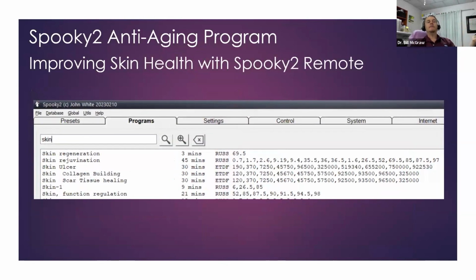Skin rejuvenation. How many clients come to me and say, well, you know, I want to look younger. I want to get rid of these wrinkles. Of course, everybody would. So skin rejuvenation, skin collagen building programs, super beneficial, run on remote.